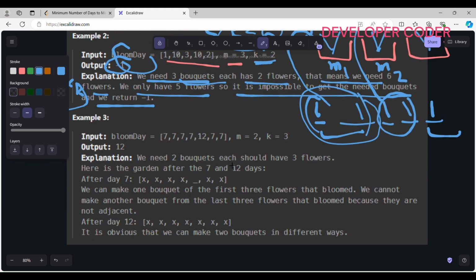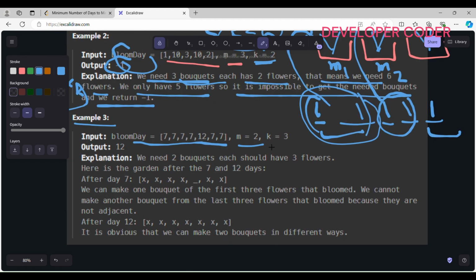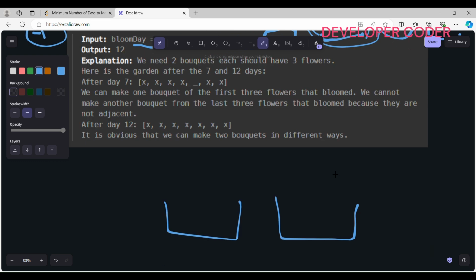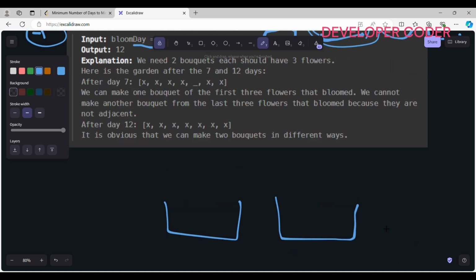Now let's see example number 3. This is the bloomDay array given to us, right? We need to make 2 bouquets, and in these 2 bouquets we need k is equal to 3 adjacent flowers. These 3, then next 3. We need adjacent flowers, right?